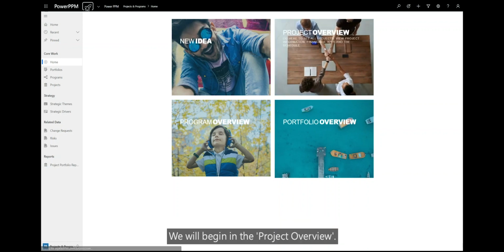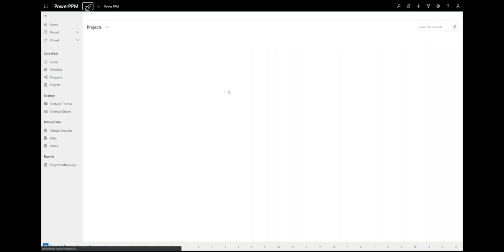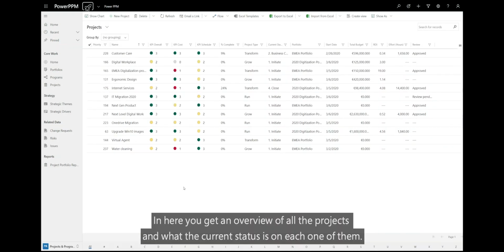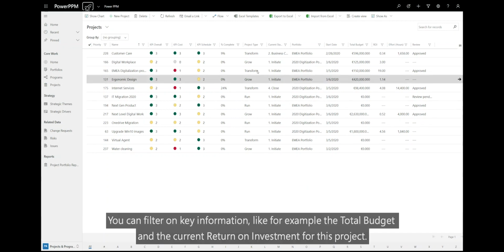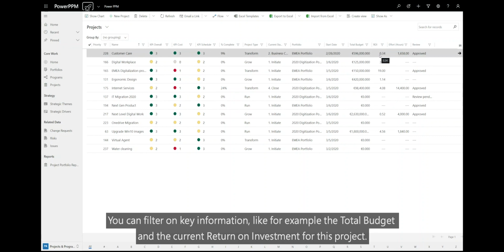We'll begin in the project overview. In here, you get an overview of all the projects and what the current status is on each one of them. You can filter on key information, like for example the total budget and the current return on investment for this project.